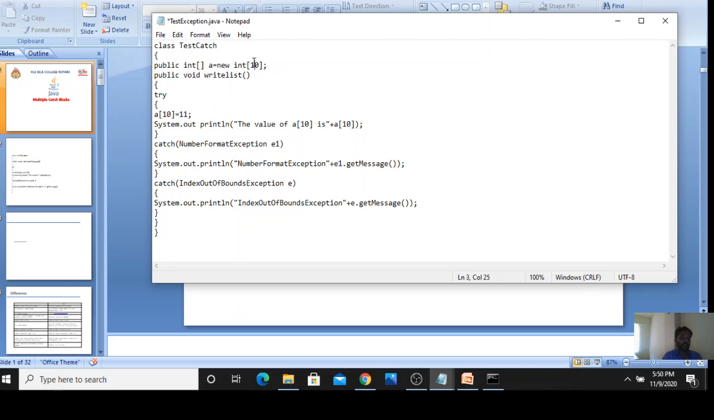Here the size of the array is 10 and there are only index values up to 9, and I am passing the value 11 to index 10. So this is an array exception, that is, index out of bound exception. There are index values 0 to 9 in total, and I am adding an element to index 10. So it will give the error, the index out of bound exception.